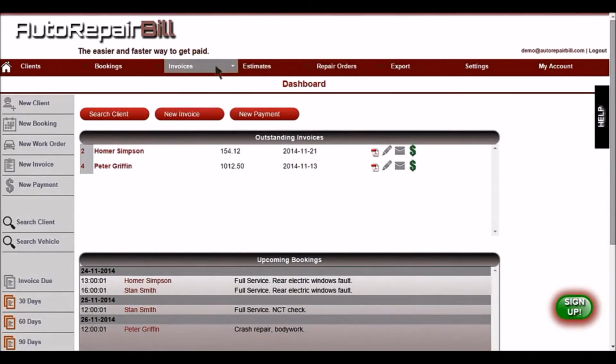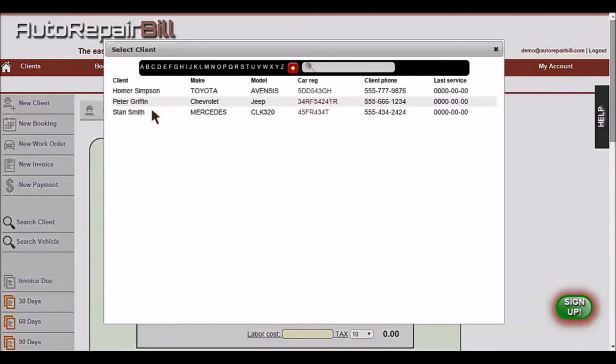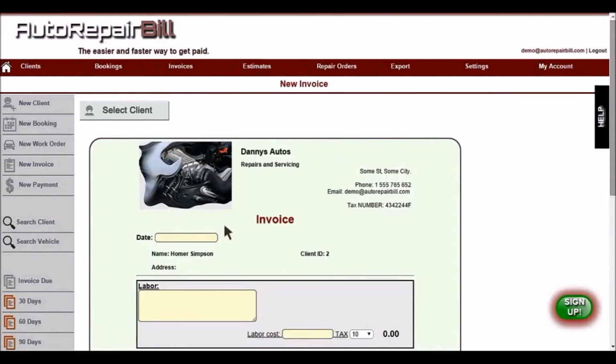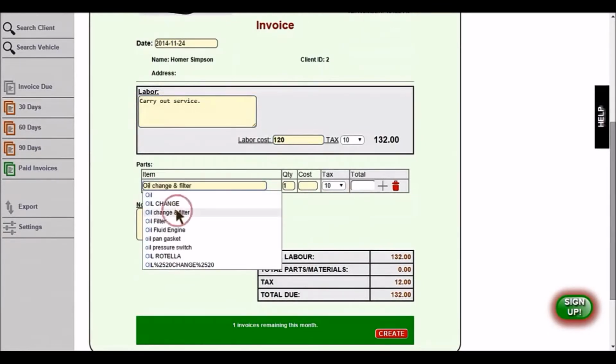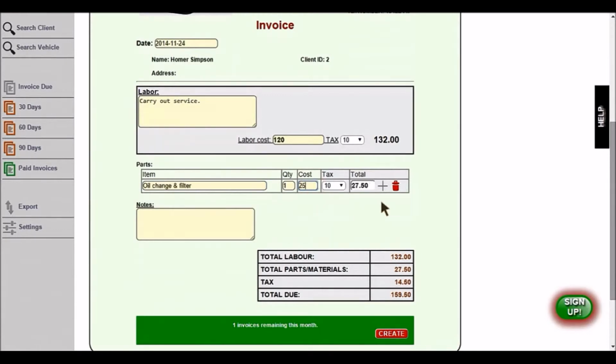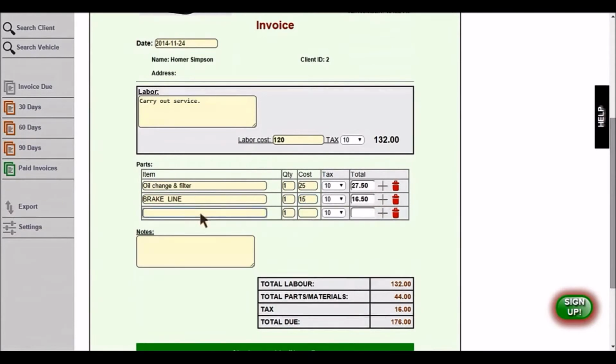Creating an invoice is a breeze. You can use the menu on the left or from the invoices menu at the top of the screen selecting New Invoice. First select your client, then enter date, the labor details, and so on. As you add parts, auto prediction is used to automatically fill in the part name as you type using an intelligent learning database. As you add each item on the invoice or make any change, the totals are recalculated in real time.